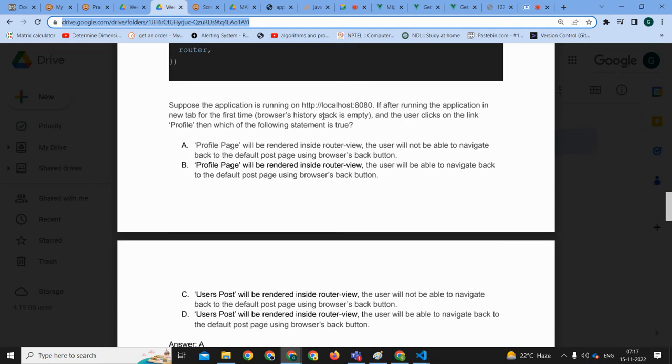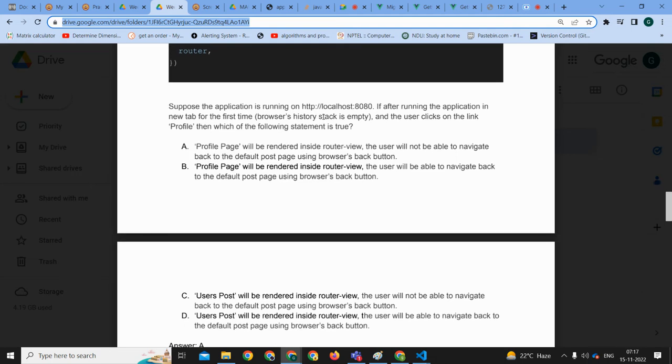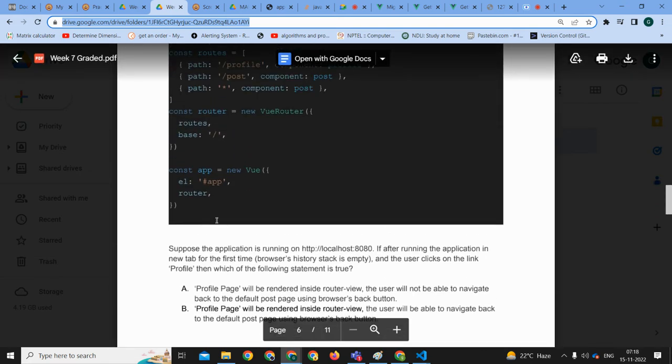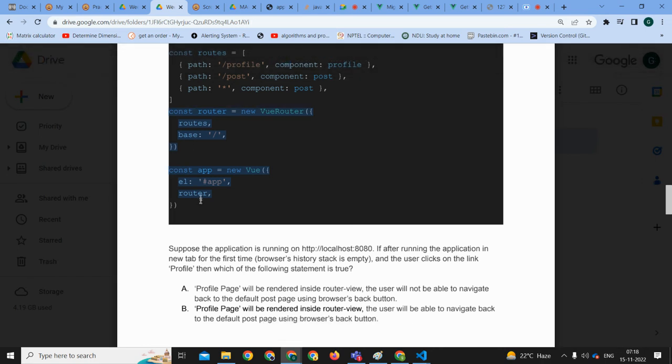Profile page will be rendered inside router view. The user will not be able to navigate back to the default page using the browser's back button. Profile page will be rendered inside router view. The user will be able to navigate back to the default post page using the back button. This is talking about the back button, right? Yes. So shall we try this?